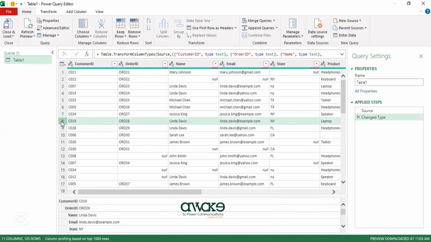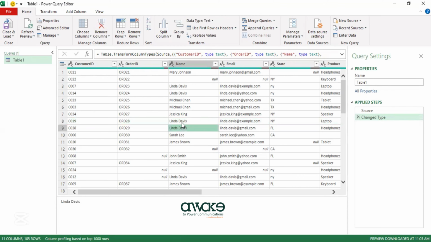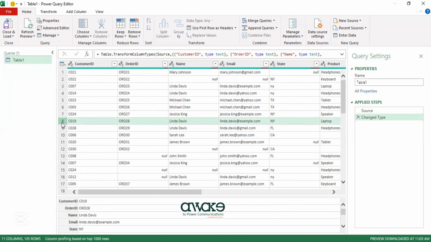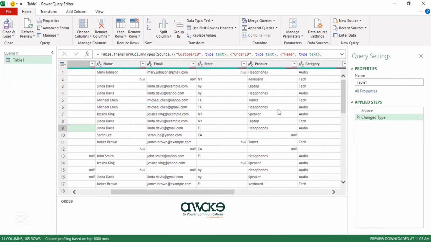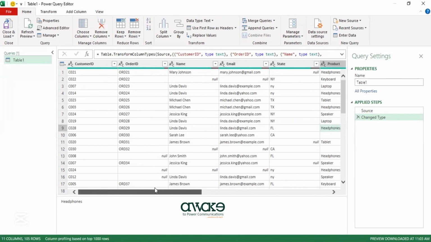With what we have just discussed, you could see, for instance, the name column here, we have Linda Davies and Linda Davies. But for Linda Davies to qualify as a duplicate, the entire row entries must be similar. But in this case, you can see that the customer IDs are different, the order IDs are different, then the products are different. That is to say that this customer is a returning customer instead of a duplicate. So the data is not a duplicate, the customer is just a returning customer. You can see the same thing for Michael Chen, right?